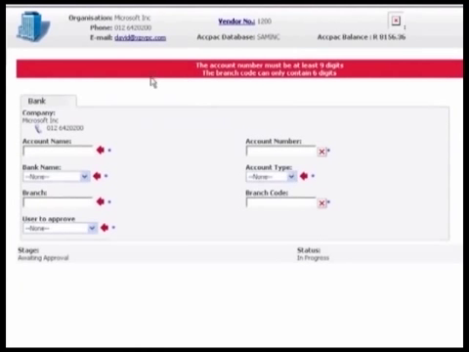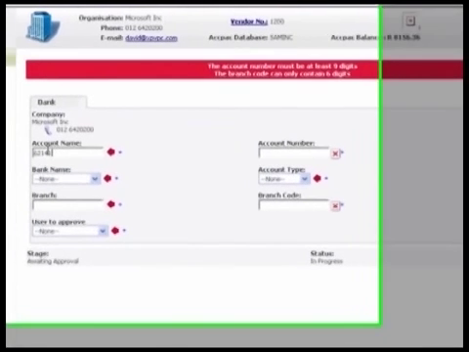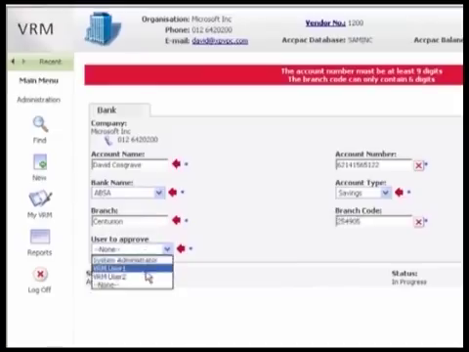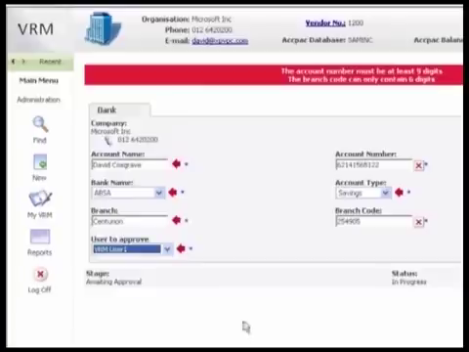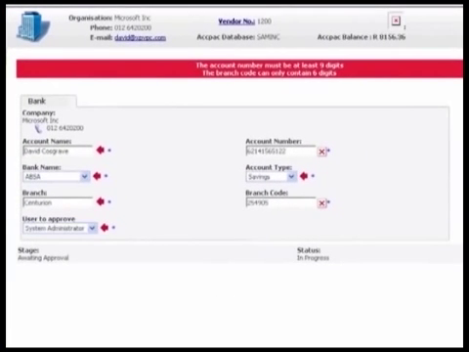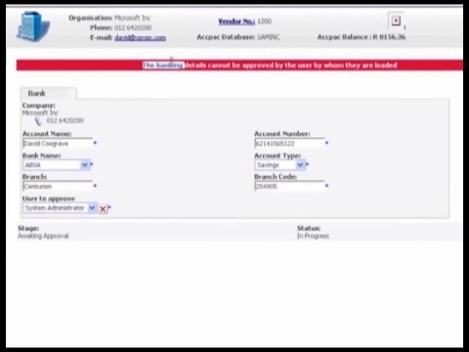Again, validations apply here, but you must have a certain format for the account number, account name, bank, account type, branch code. And I can choose then which user is going to be approving this specific bank account, but it's impossible for me to actually approve my own banking details. It'll tell me the banking details cannot be approved by the user by whom they were loaded.